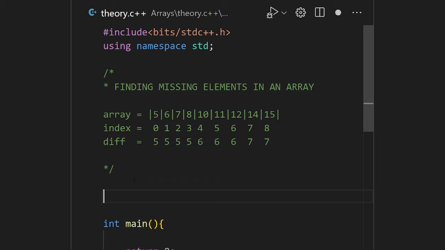After finding the difference, I get that some of the differences differ by some values. For example, after 8 there should be 9, but 9 is missing. After 10 there is 11 and then 12, but 13 is missing. So after each missing element, the difference between the number and the index changes. That's our clue. We have to build our logic on that, thinking about how to use that difference and write the code. So that's it. This is the logic.